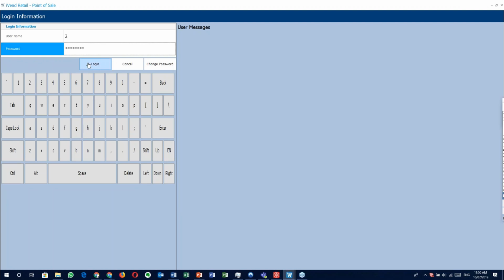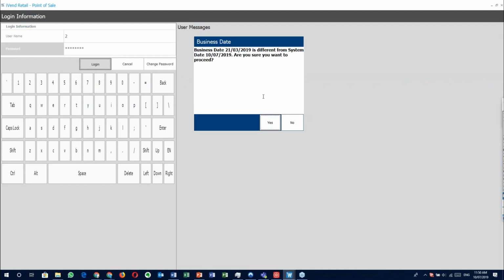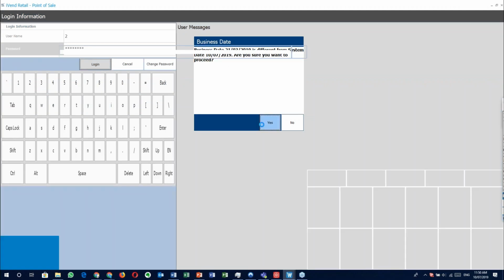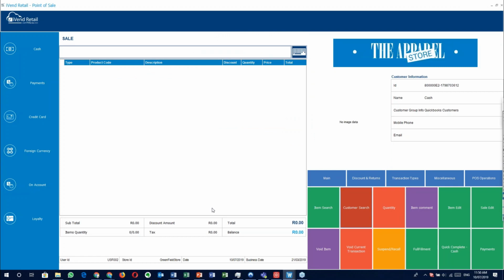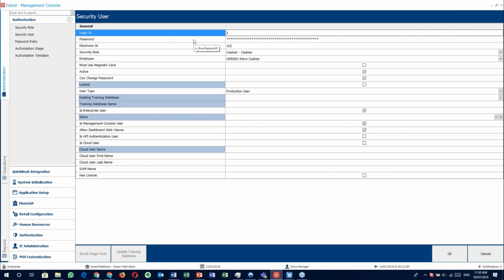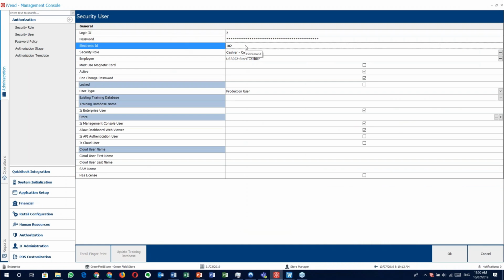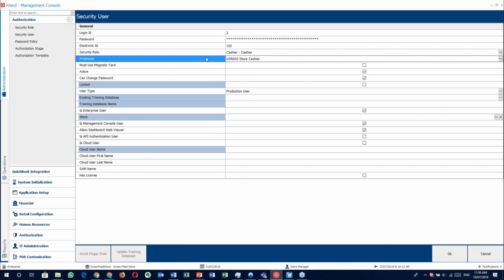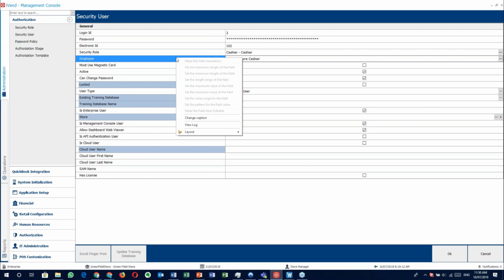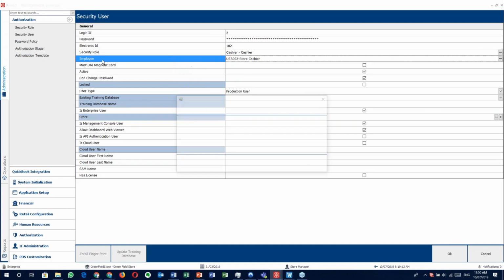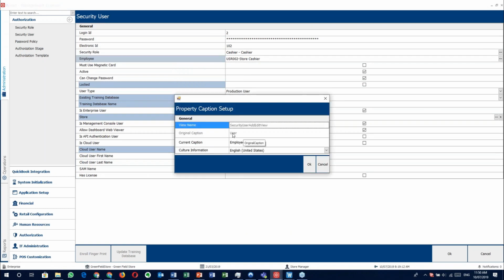By the way, if you're using biometrics, this is where the biometrics activates, and you can log in using that. If you're using the swipe card, you can use that here as well. Okay, that's now logged me in as user 2. There you go, user 2. Here's where I set my password, my electronic ID. If I'm using a magnetic swipe card, that goes there. Security role. And who is the employee? That goes with there. Please be aware, I have actually changed the name of this field to employee. Otherwise, it's also known as user.